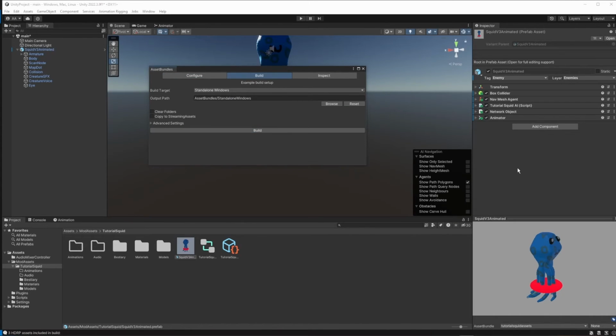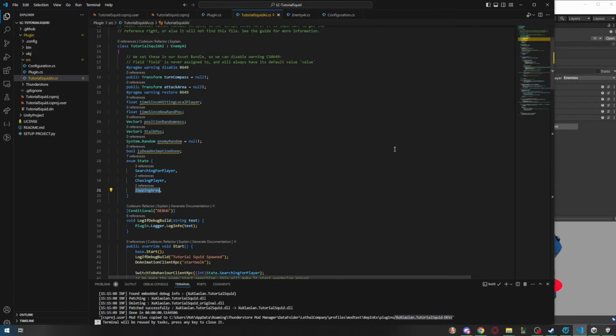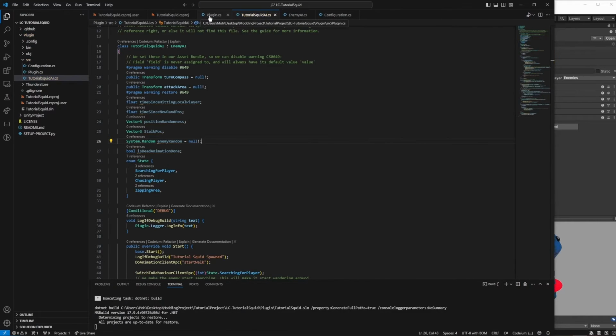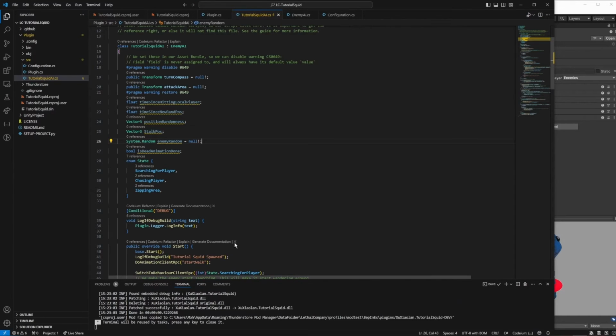Now that the asset bundle has been built, we can go to our code, same thing, shift S just in case, and then you're gonna press Control Shift P, and then you're gonna go to .NET build, either press enter or press it, and you're gonna build the DLL with the Unity project bundle, and now the DLL and the bundle are in your mod test profile.